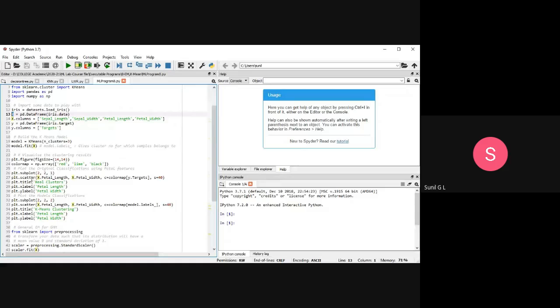Here we are giving a title. First we are creating the clusters. One is the real clusters, based on the data points. For the x axis we are giving petal length, and for the y axis we are giving petal width. So the x axis will be petal length and the y axis will be petal width.